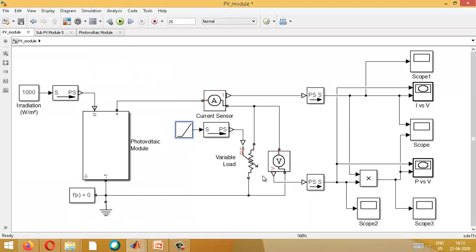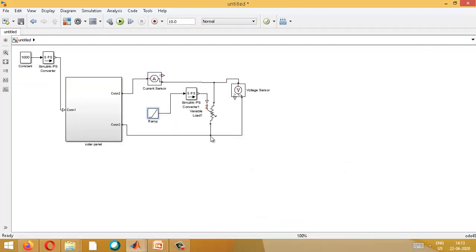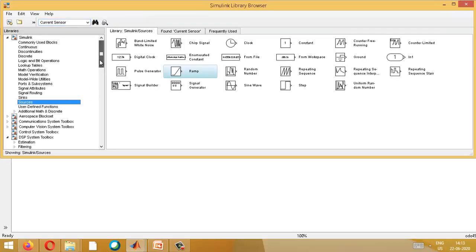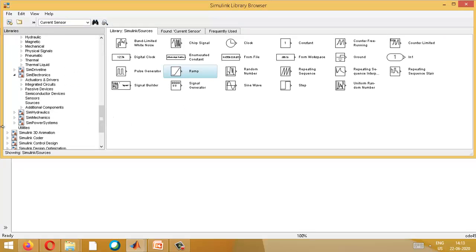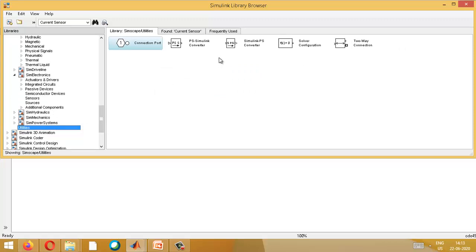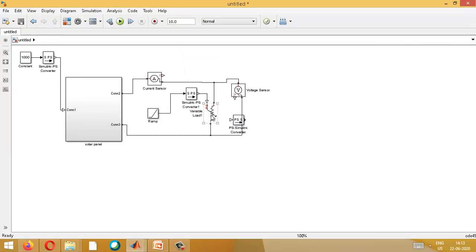For the output, you have to see here, this V and this I are taken from your voltage sensor and current sensor from the Simscape blocks. I have to convert them into Simulink signals. So I have to go for conversion, which is available in Utilities. All this you will get familiar with when you do it repeatedly. So now I am going to convert from PS to S, whereas previously we saw S to PS. Now this is in PS, so convert it into S.